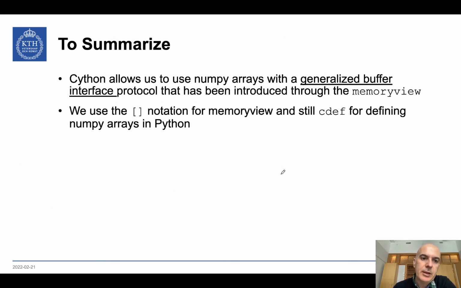To summarize, Cython allows us to use NumPy arrays with the generalized buffer interface protocol, which is introduced through the concept of a memory view. To use memory views, we use the bracket notation with a colon within the brackets. And we still need to use cdef for defining the NumPy data type.